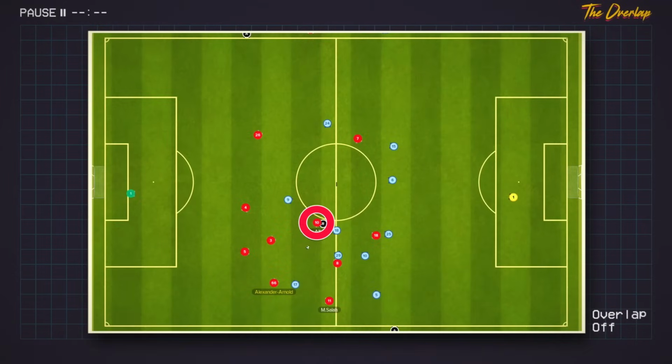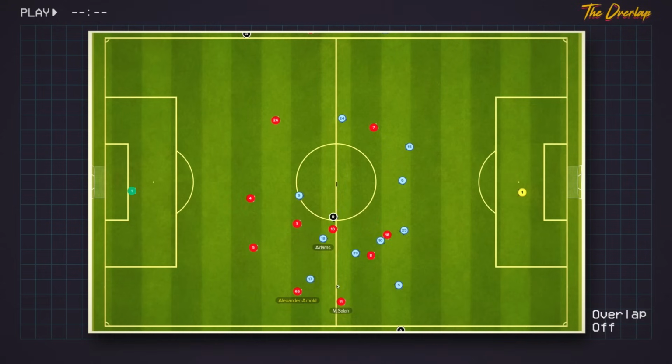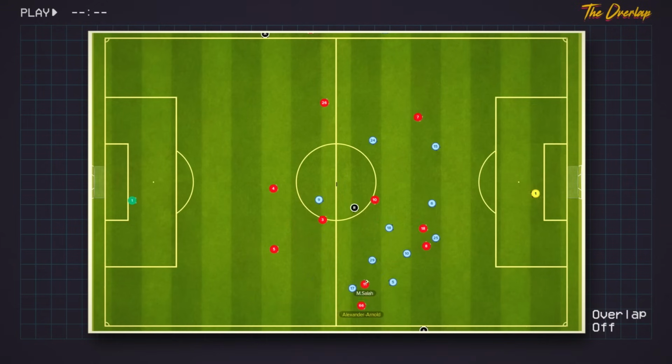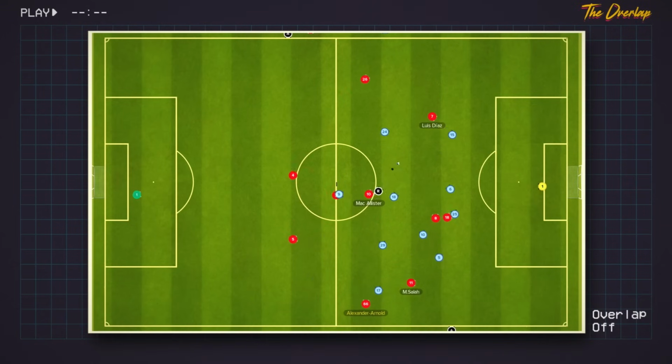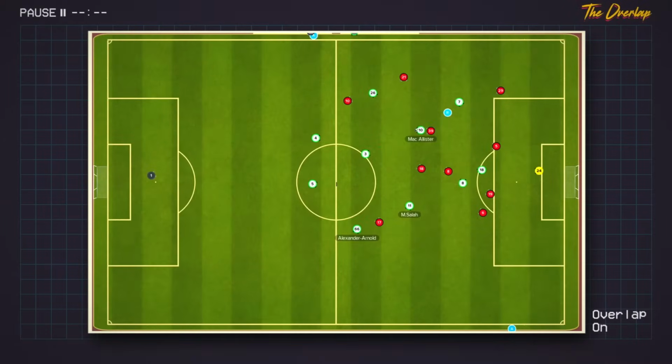Here's another example with the overlap instruction off. In this case, you are giving your player in the advanced position more creative freedom, which means he might ignore his overlapping teammate. But in this example, with the overlap instruction on, we are telling the player in the more advanced position to wait and specifically look for that overlapping teammate.